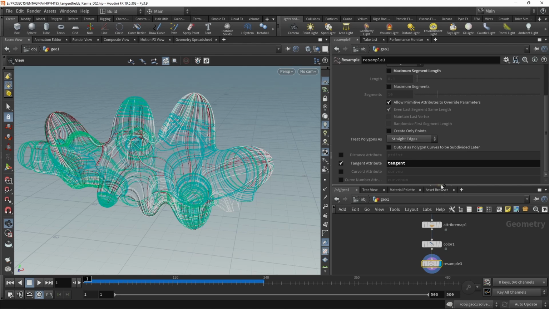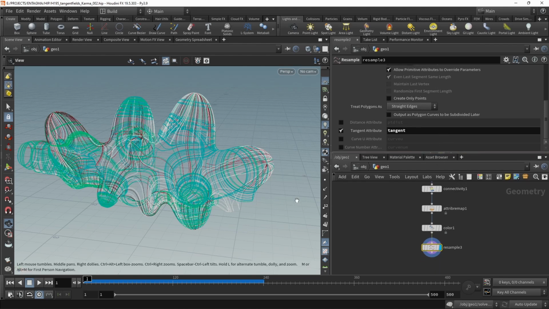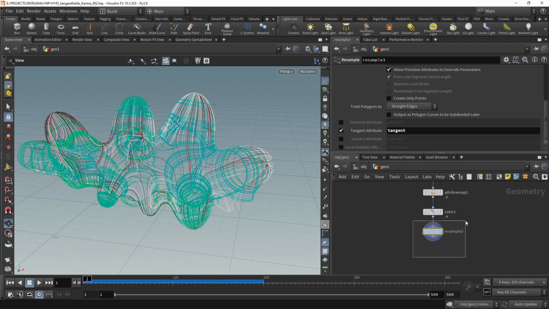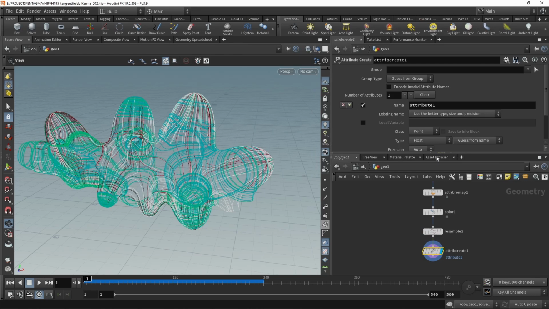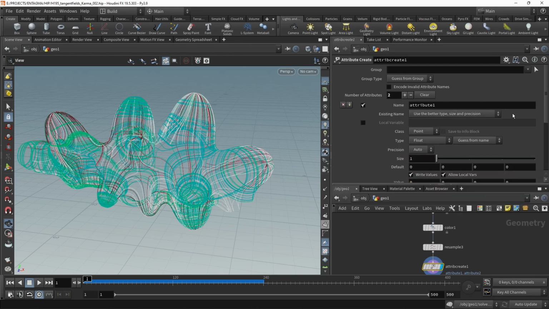Now finally, 2 more attributes we need for rendering. One just to tell apart those lines from the rest of our geometry, and then another one storing the diameter or the width of those individual lines, both of which can be created using an attrib create node attached to the resample node. And in here, I want to create 2 attributes.